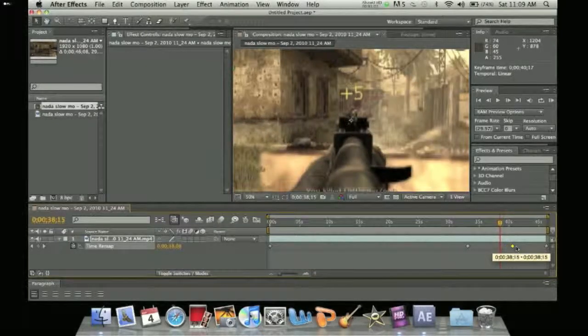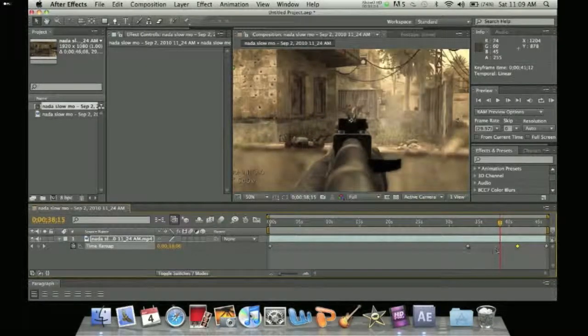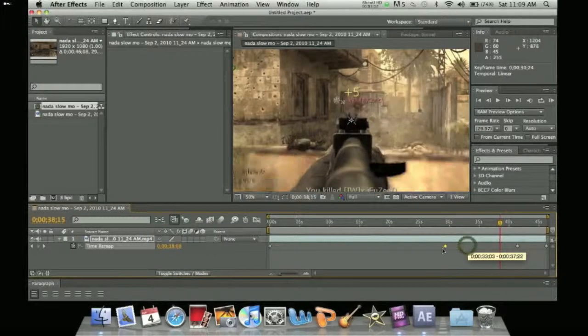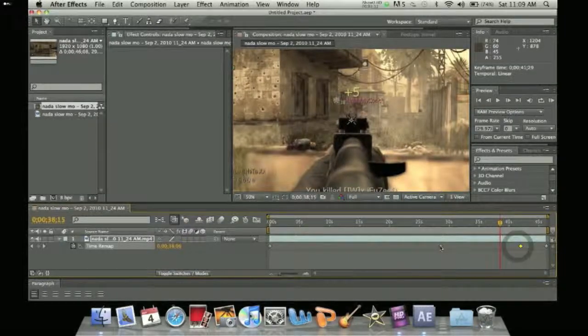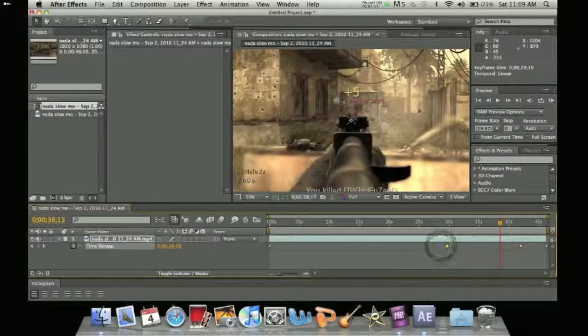That's just going to make the time in between your keyframes slower, and obviously the farther you drag your keyframes apart, the slower it will be. So I'm just going to have it about there. And also, guys, the farther you drag these keyframes towards these keyframes, it's going to make the clip in between this keyframe and this keyframe a lot faster. So it's going to be really fast here, really slow here, and then really fast here.